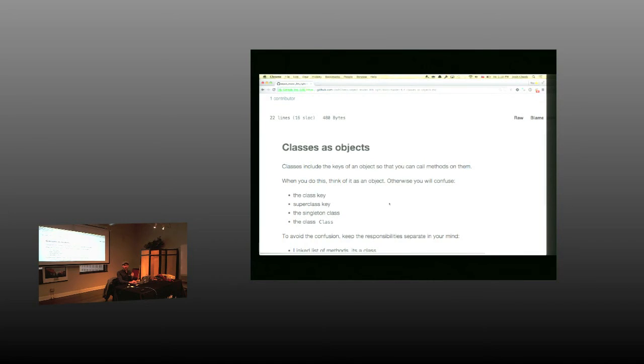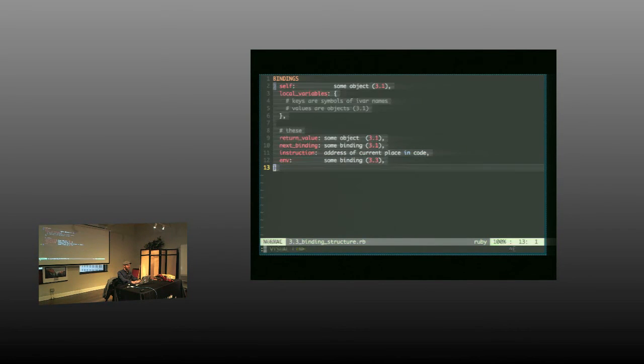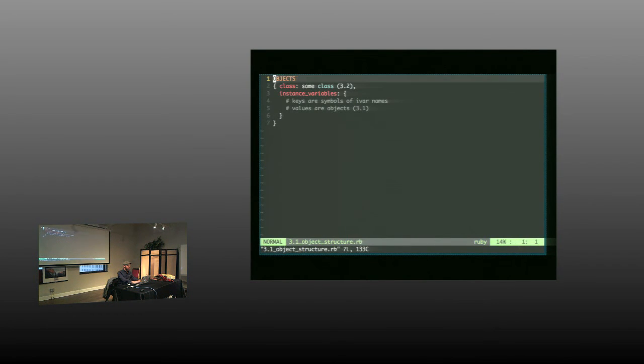Think of classes as classes, but I'll just say that the fact that you can call a method on them means that they're also objects, which means that they have instance variables and a class right there. That's my fancy way of not spending a lot of time on that slide.